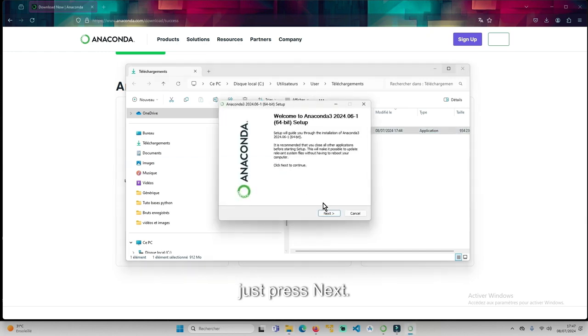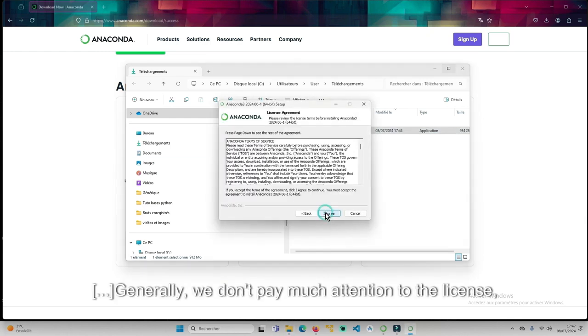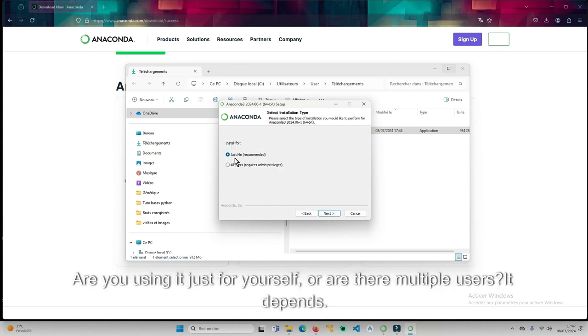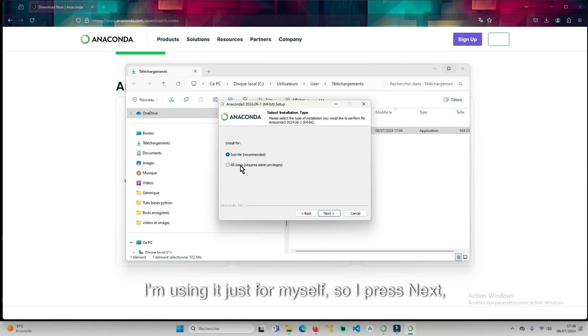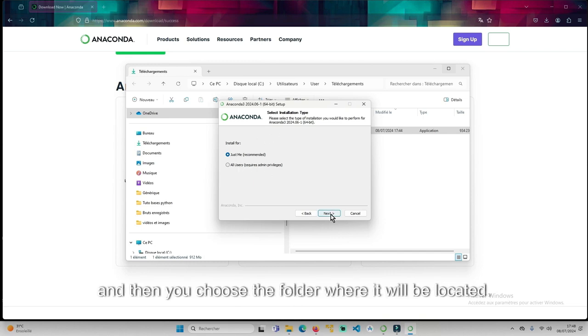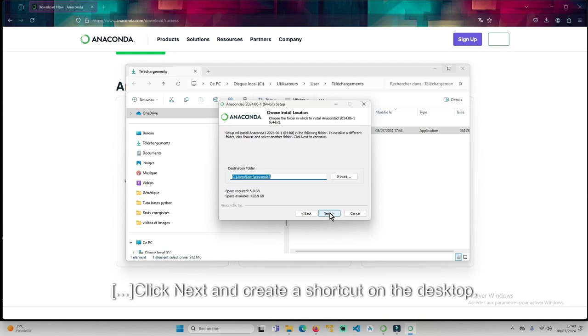Just press next. Generally, we don't pay much attention to the license, so you can agree. Are you using it just for yourself, or are there multiple users? It depends. I'm using it just for myself. So I press next, and then you choose the folder where it will be located. You click next and create a shortcut on the desktop.